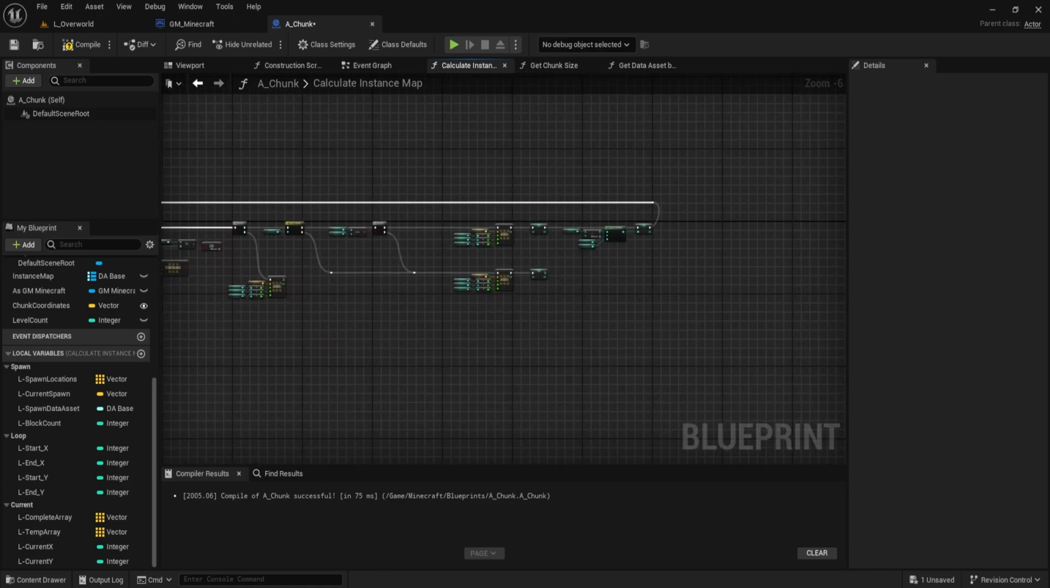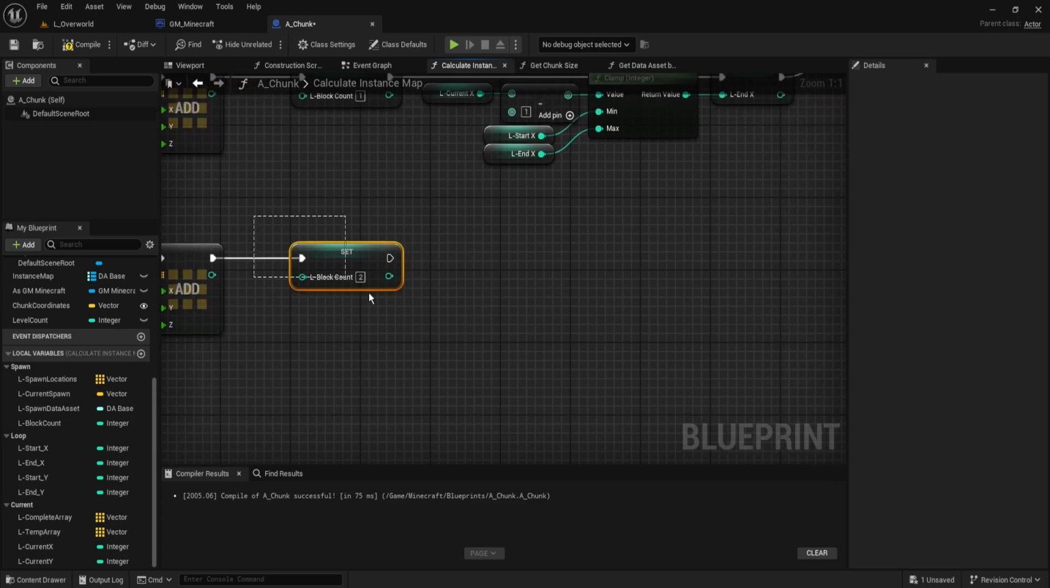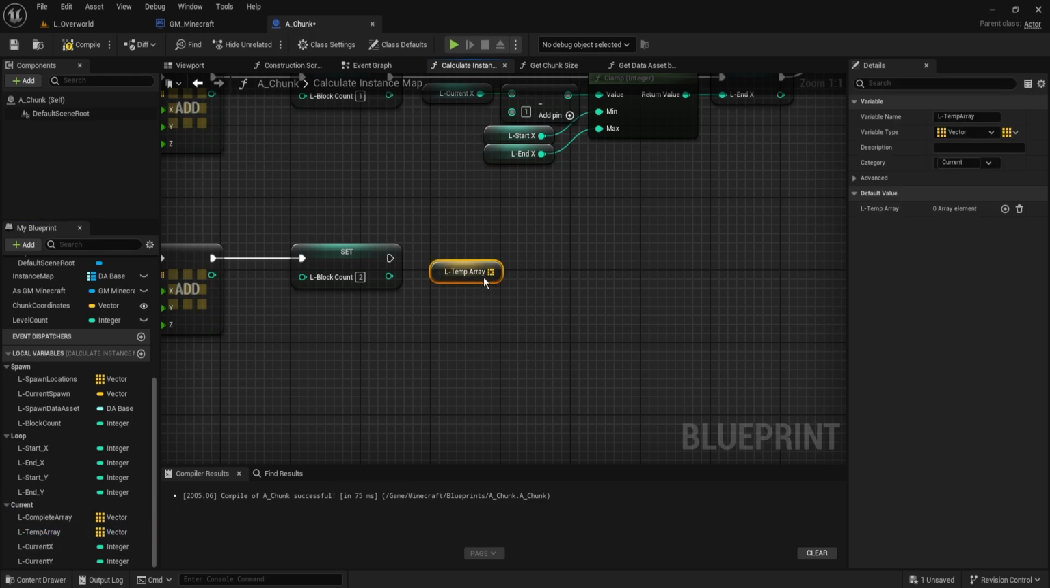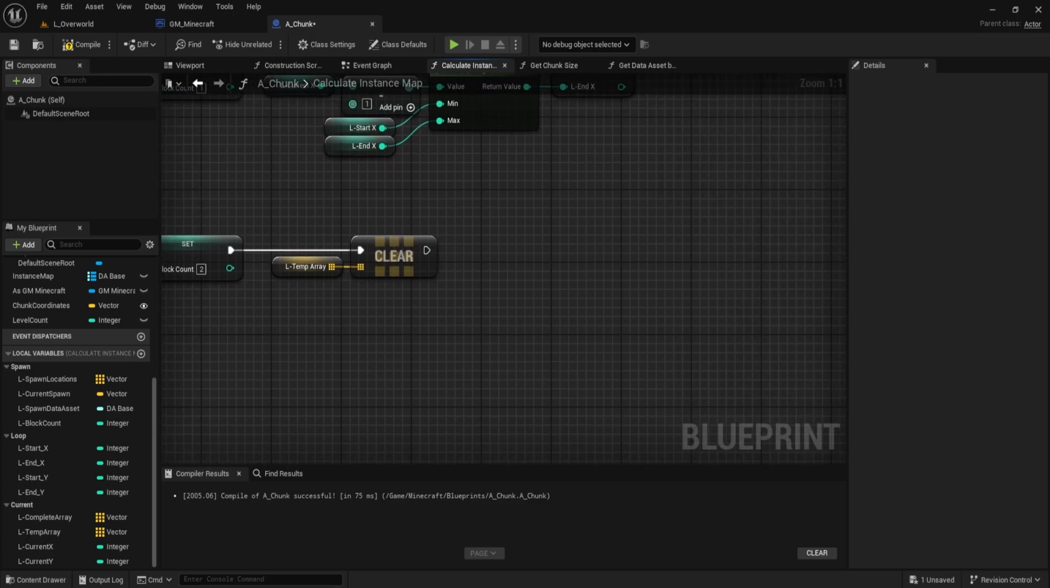So now let's do the same thing for the second block right here. If this happens, what we need to do is grab our temporary array and clear it. Because this means that the current array needs to be reset so we don't count this entire line of x. So we remove it, we don't take it into account.